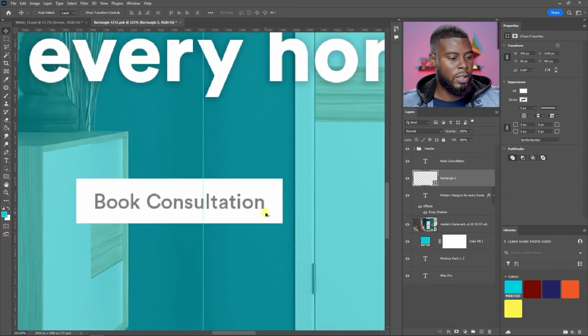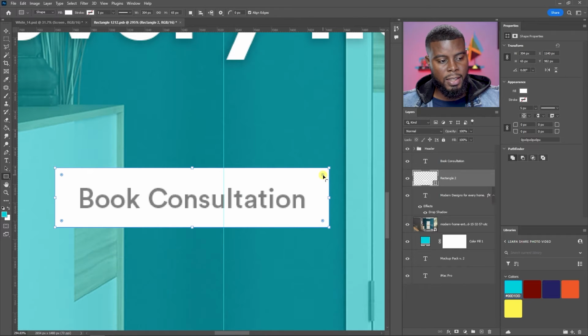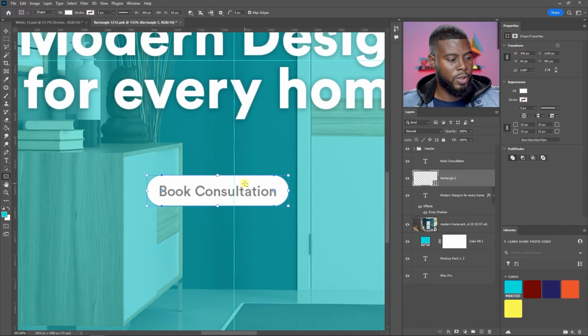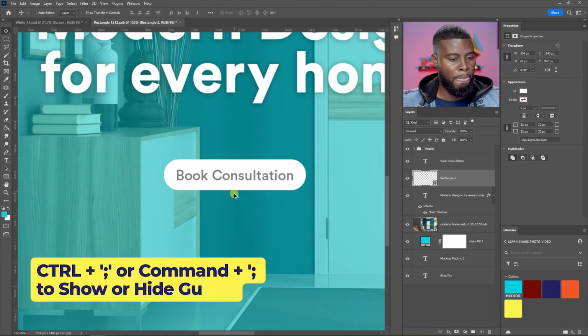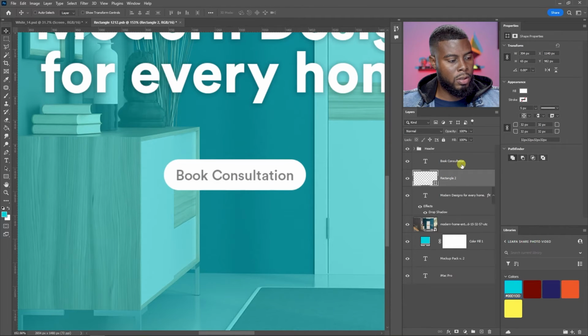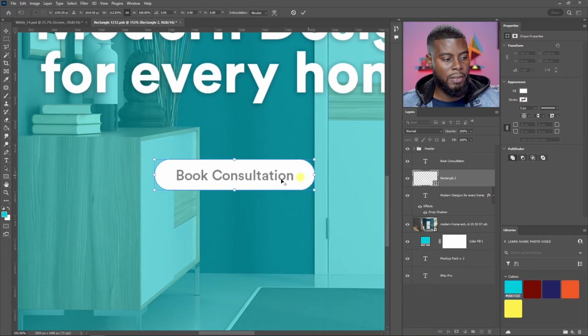Then let me select the rectangle, go over to my properties tab, or I can press U on my rectangle and you'll see these little circles here, these dots. It's telling you that you can pull the edges in and just round it up like that, right? How cool is that? Control and the semicolon to hide my guides. Then let me select both the book consultation and the rectangle, and let me make the rectangle a bit wider. So let me press Control and T, hold Alt and Shift and click and drag on one side, either the left or the right, and it's going to increase the size evenly, right?